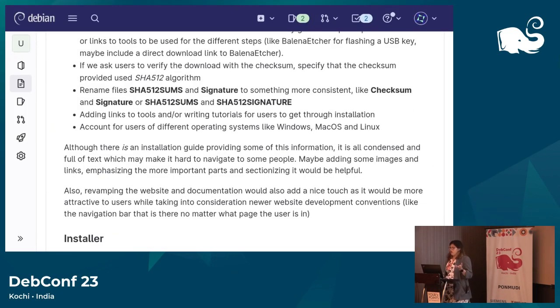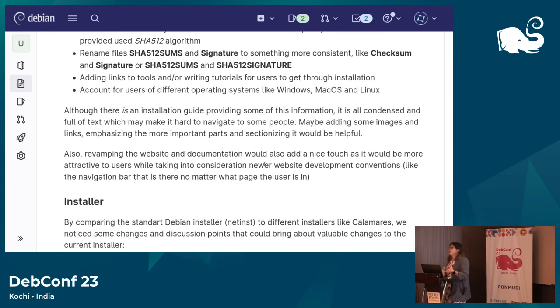And just overall, adding different links to tools and having some tutorials to help make this an easier experience, and also account for users of different operating systems like Windows, macOS, and Linux. Although there is the installation guide that provides all of this information, some of our testers clicked on it and there was a lot of text and it was very hard to find the information they were looking for, so they ended up leaving.